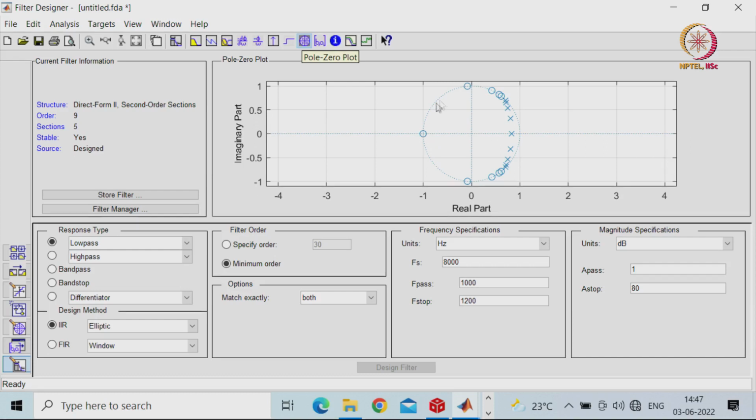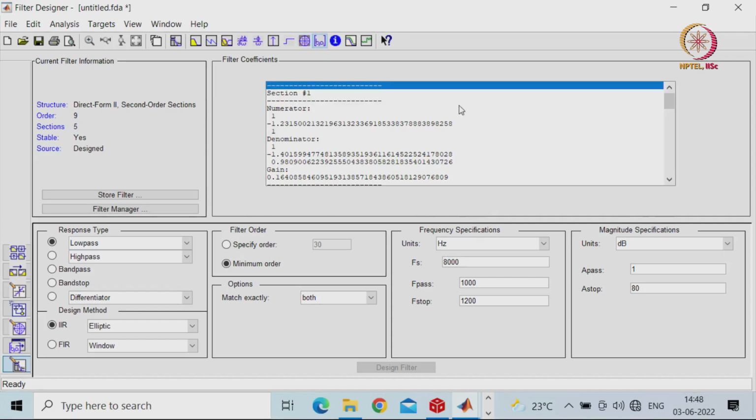You are seeing that circles are represented with zeros, and the crosses are your poles, how they are located. You are seeing that this is a complex conjugate pair, and the grouping is done automatically by MATLAB. Just if you want to see the values of them, so what it is going to give.